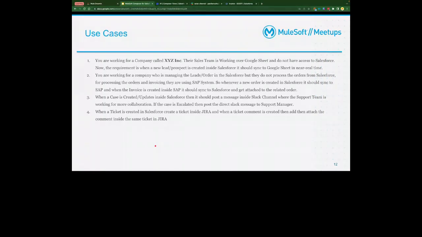So whenever a case or a lead is created, you can use this Mulesoft Composer and send it to Slack. You can also send it when, let's say, a case is escalated and you want to send it to a manager or a senior manager. You can also do that with the help of Mulesoft Composer.